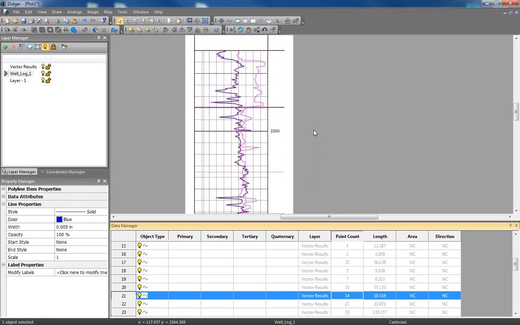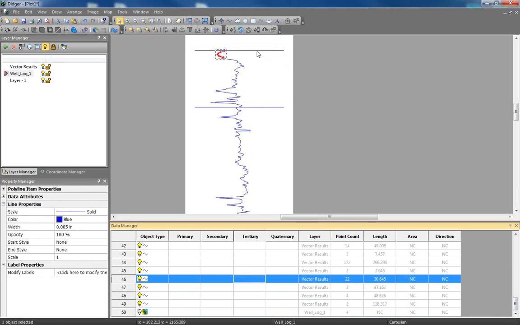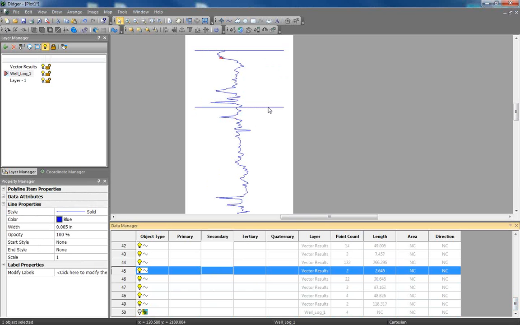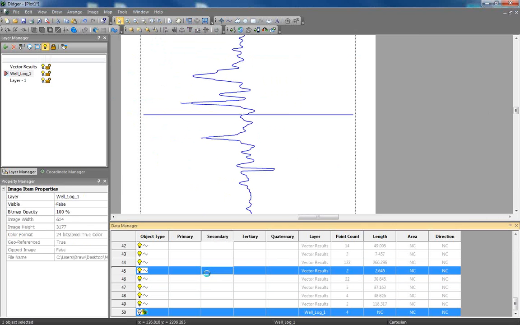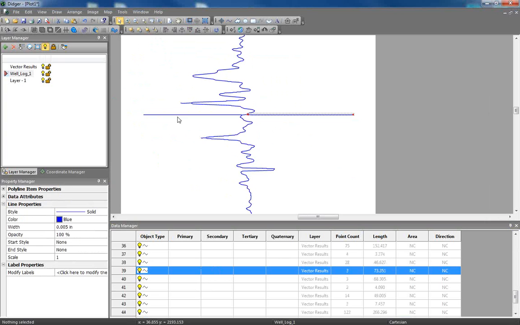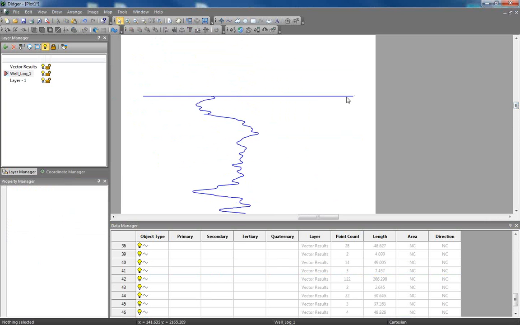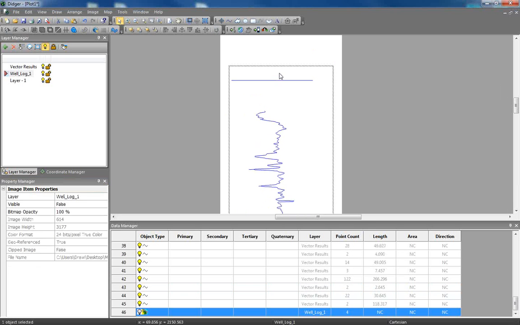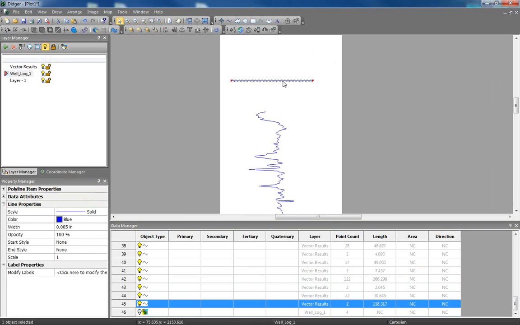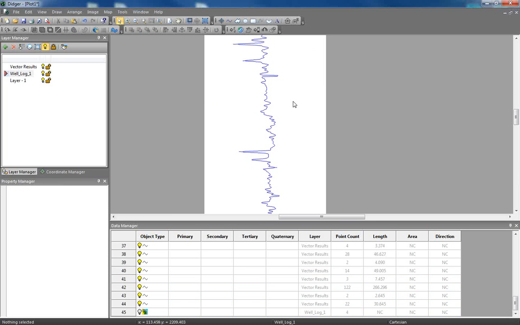Now, before I export this to LAS format, I want to go ahead and clean up the curve just a little bit because I see a few artifacts. For example, right here. Zoom in a little bit so I can get these. One more right here. All right, so now it looks like I have all the artifacts cleaned up.